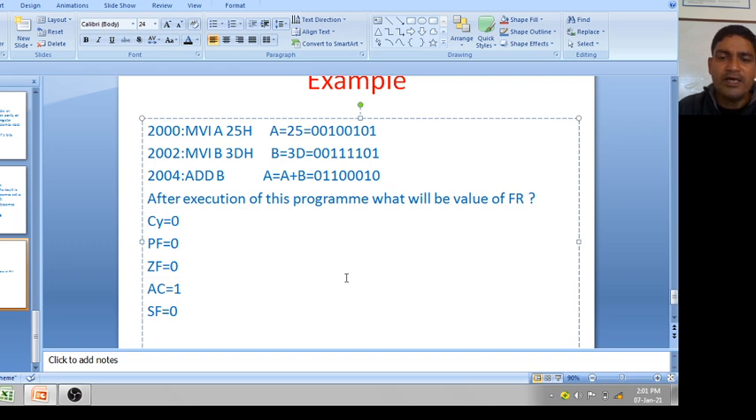Okay, one more example I will take. Also, you can directly determine the answer. Shortcut method I will tell you. 25 plus 3D. 5 plus D means 13 plus 5, 18. 18 minus 16, 2. Okay, 1 carry. 3 plus 2 plus 1, 6. 62H. From here again it is coming 62H. So you can use this shortcut method.